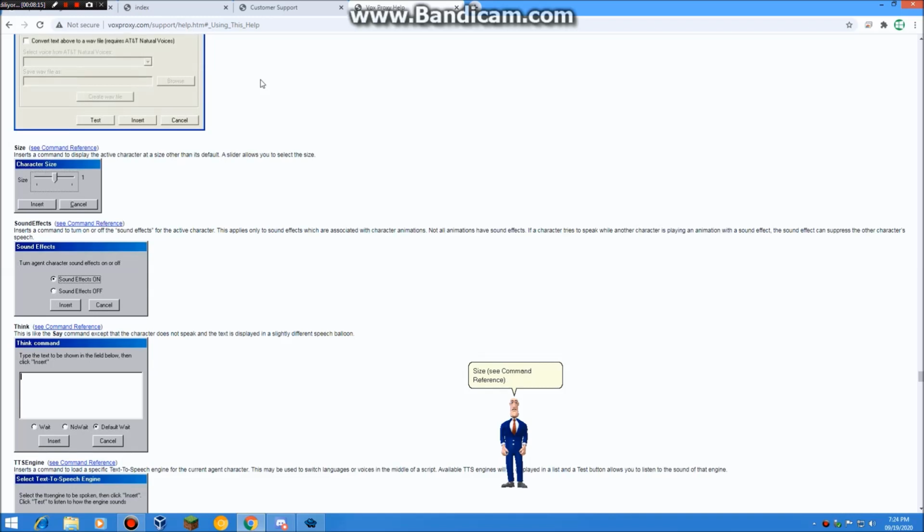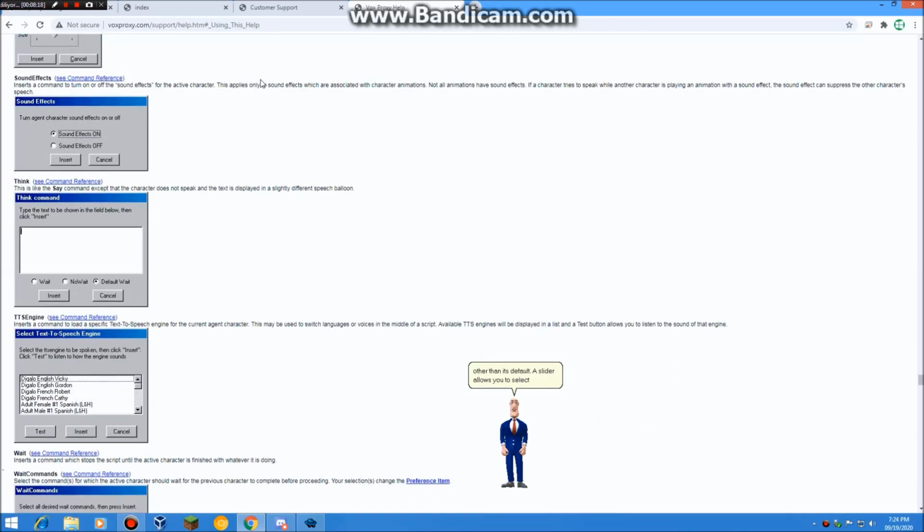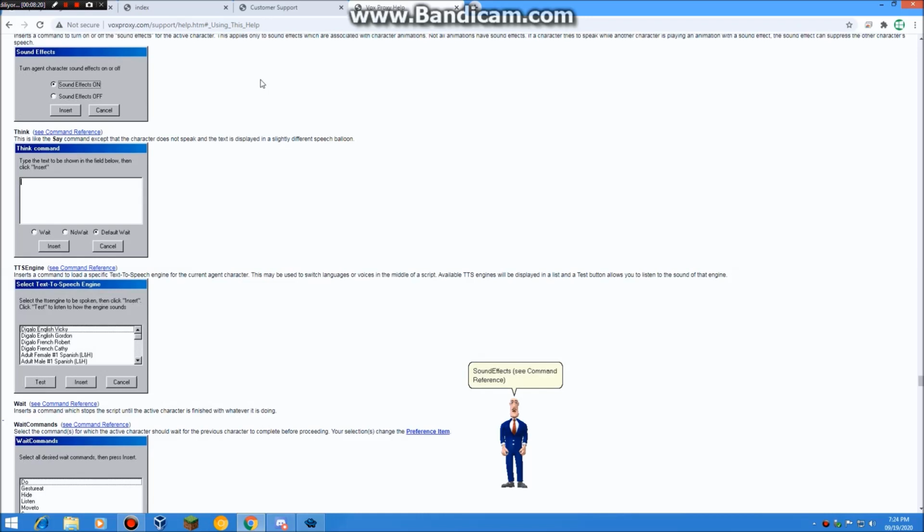Size. See command reference. Inserts a command to display the active character at a size other than its default. A slider allows you to select the size. Sound effects. See command reference. Inserts a command to turn on or off the sound effects for the active character. This applies only to sound effects which are associated with character animations. Not all animations have sound effects. If a character tries to speak while another character is playing an animation with a sound effect, the sound effect can suppress the other character's speech.